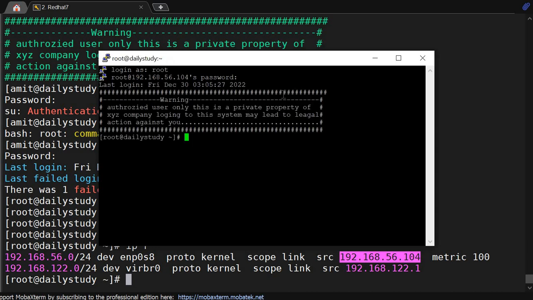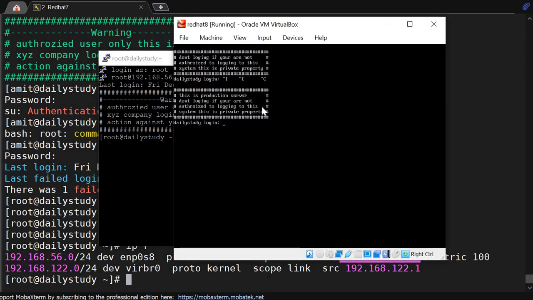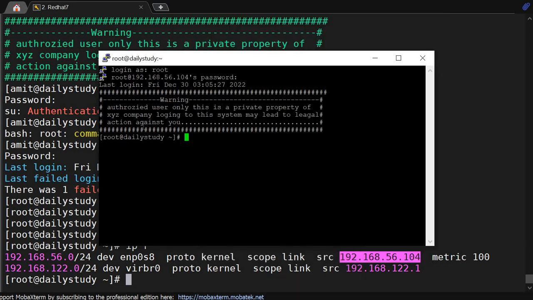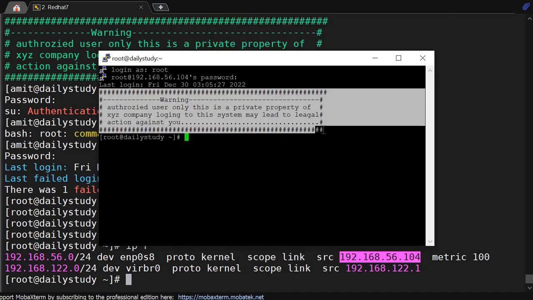See, MOTD will work over SSH, but issue will work only on the console. It will not work on your SSH session. Issue message is showing here on the system hardware layer. But MOTD, message of the day, will prompt you if you are doing SSH via PuTTY, MobaXterm or any software. As soon as any user logs into a system, they will get that prompt message. Okay, so that's how it will work.